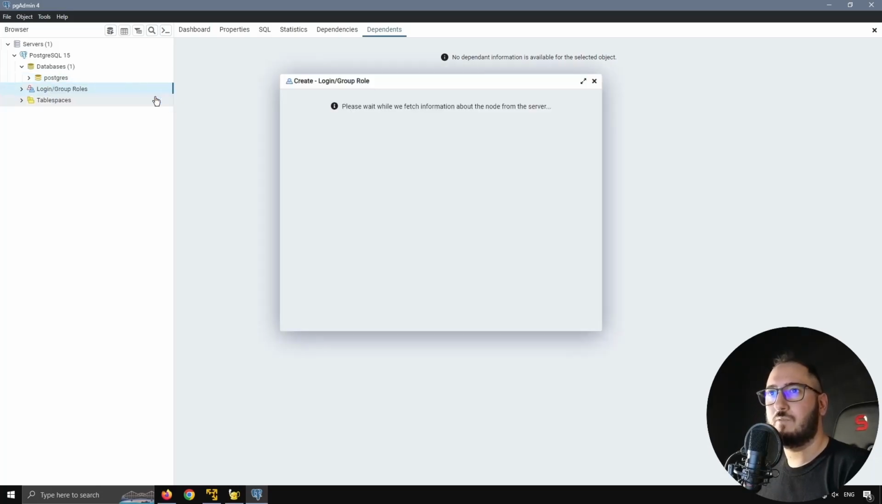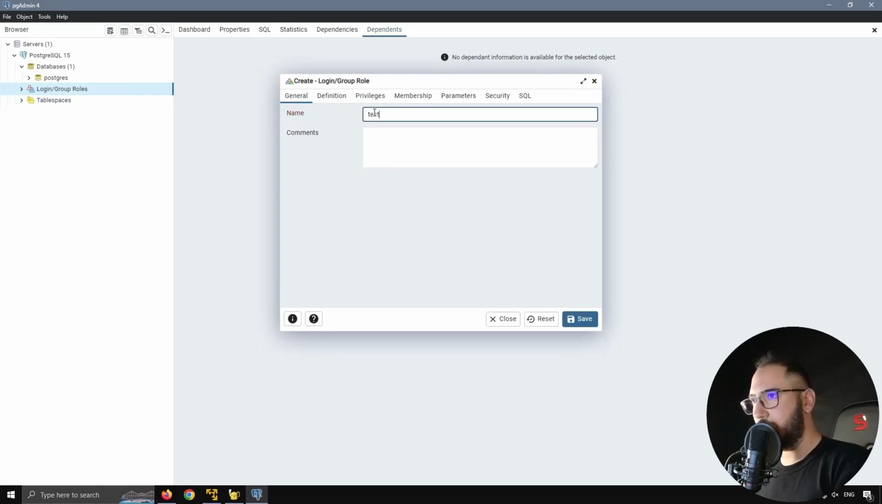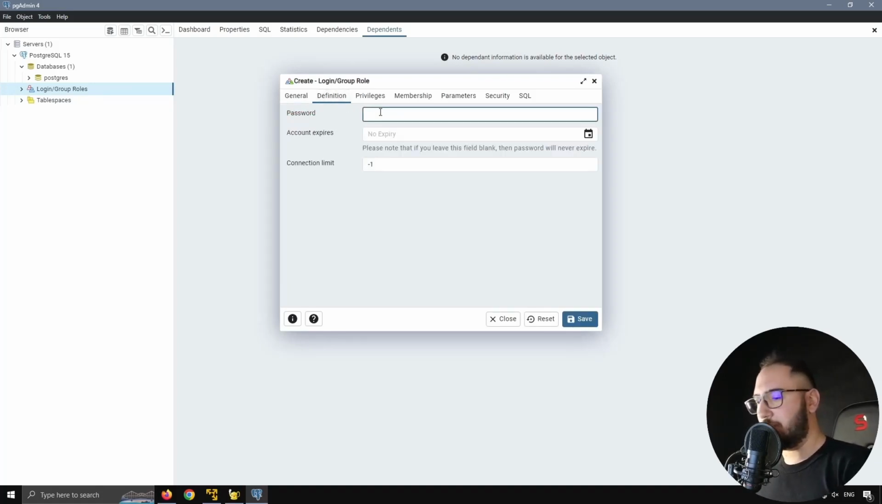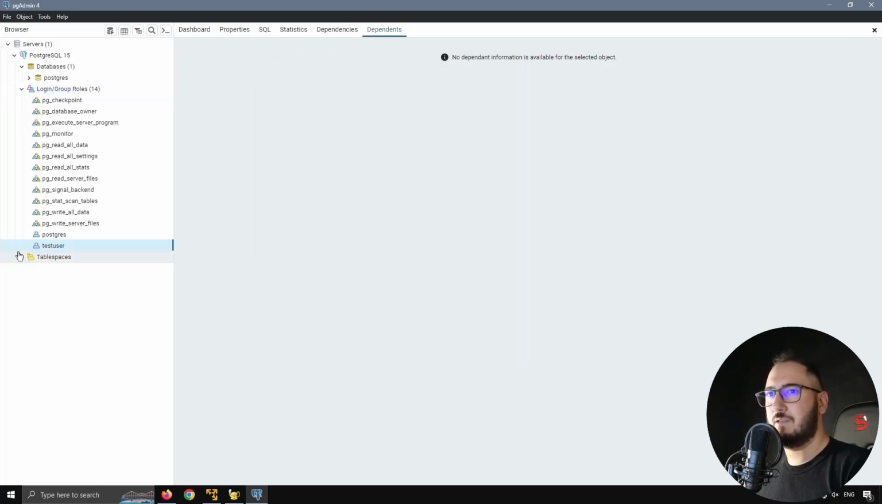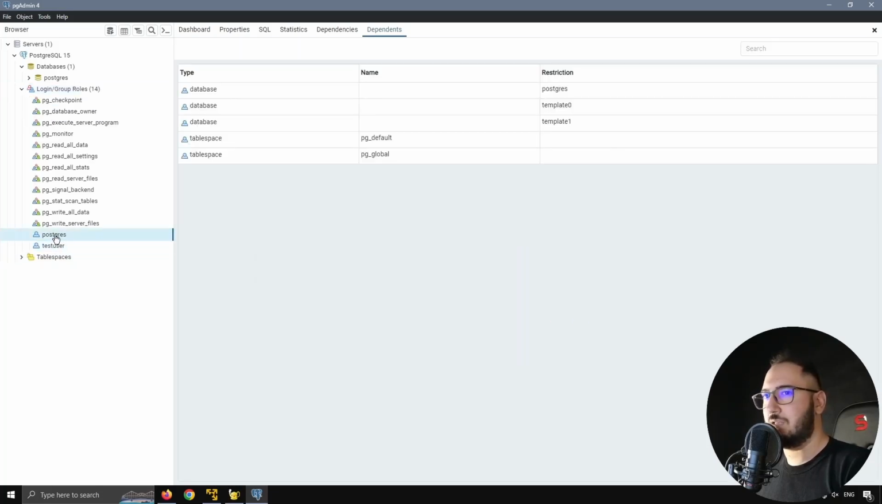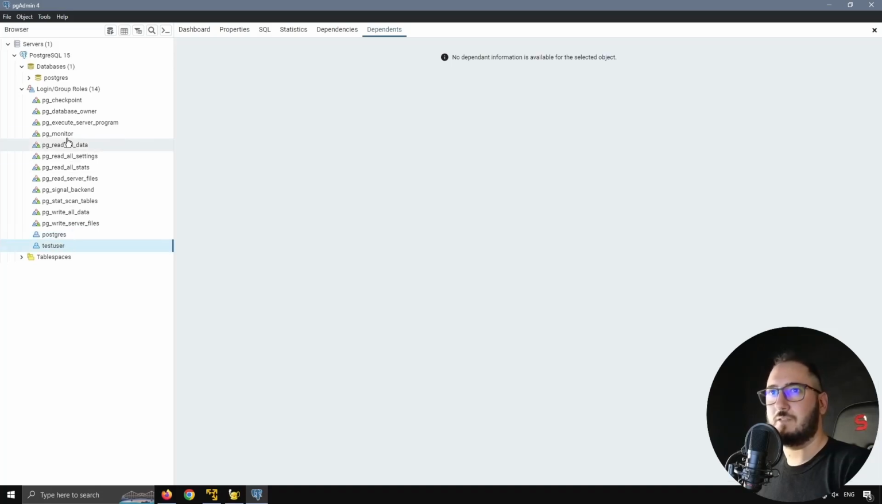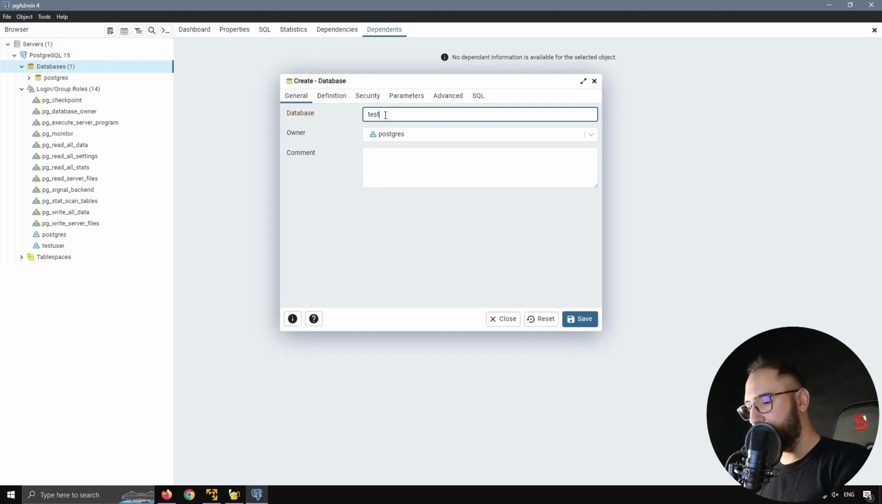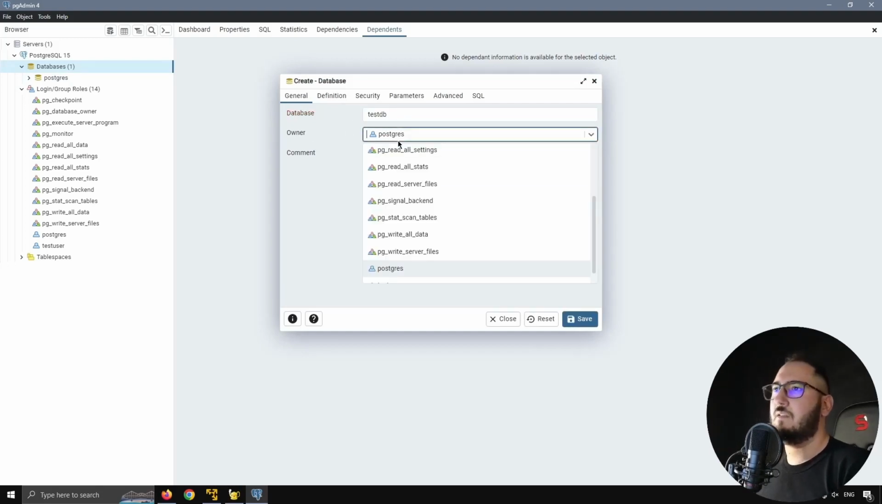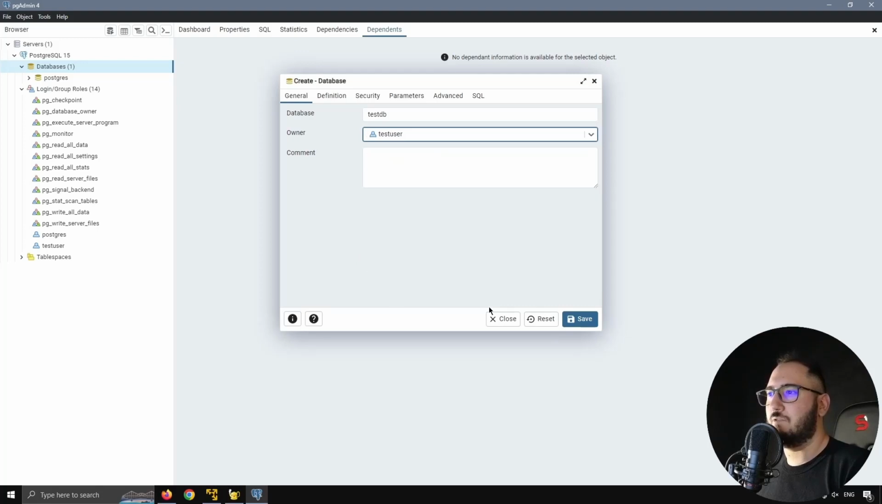We're gonna do a new login. Let's name it test user. Just give him a password, 12345, I'm gonna put here, and in the privileges, I'll just do can login, nothing else. And I'm gonna save it, and now we have this new user. It's just Postgres, the default one, and test user. And I'm going to also create a new database, and I'm gonna call it testDB, and I'm gonna set the owner as test user for this.